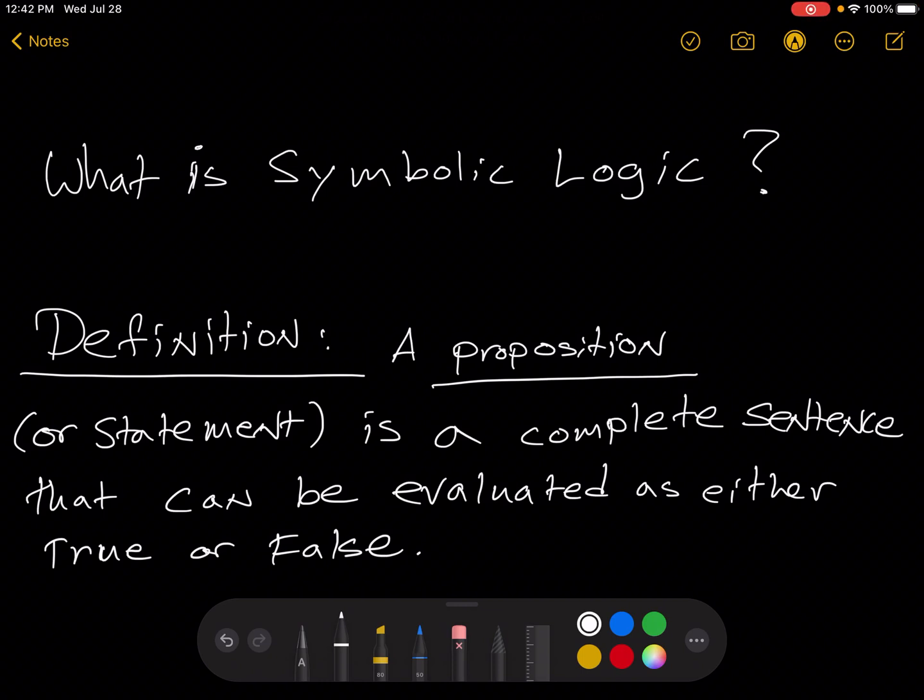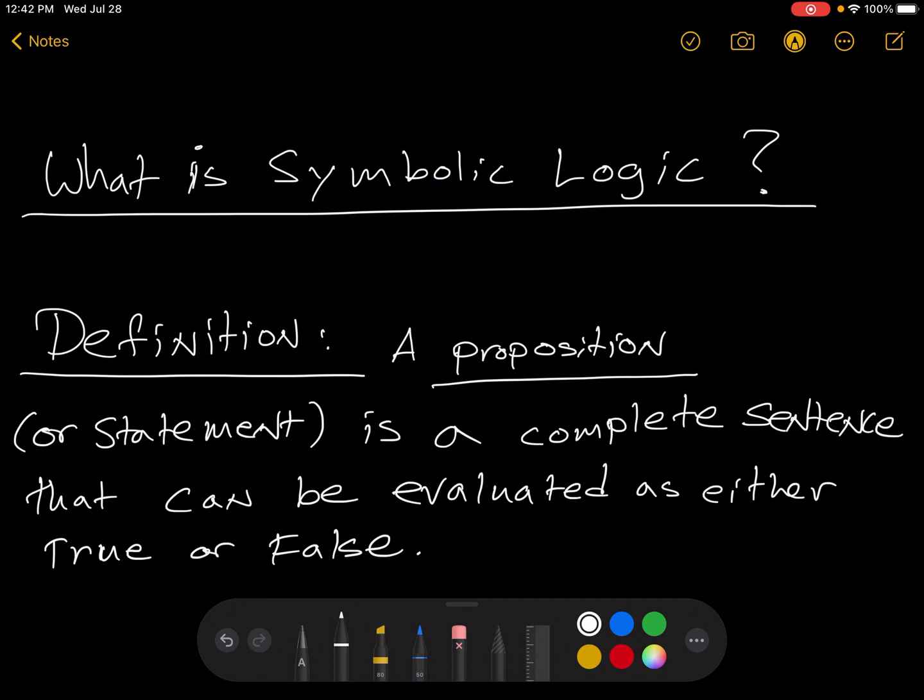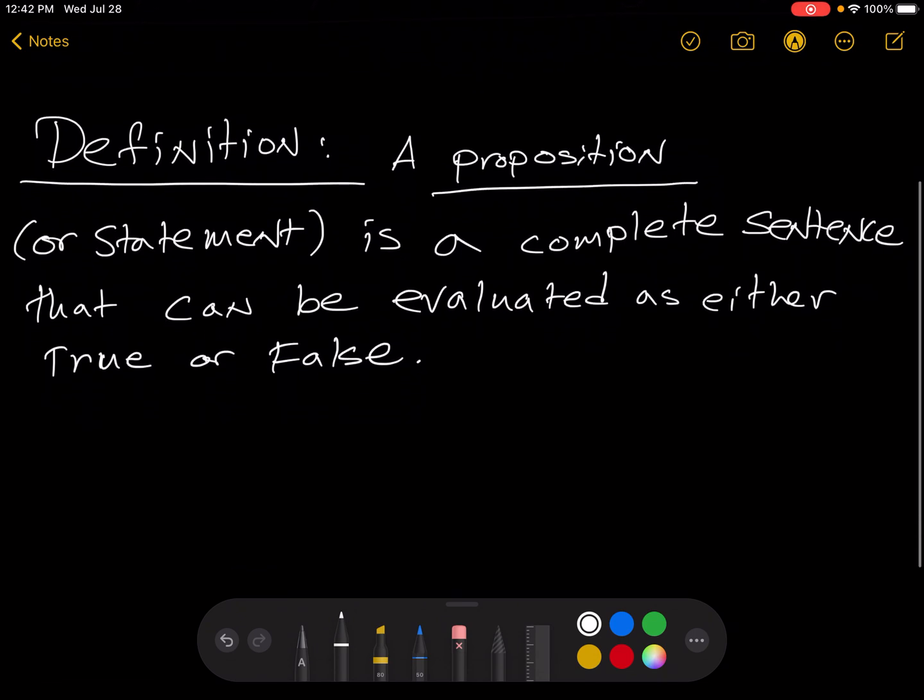In this video, I'd like to answer the question, what is symbolic logic? To answer this question, first we need to define what a proposition or statement is. So a proposition or statement is a complete sentence that can be evaluated as either true or false.